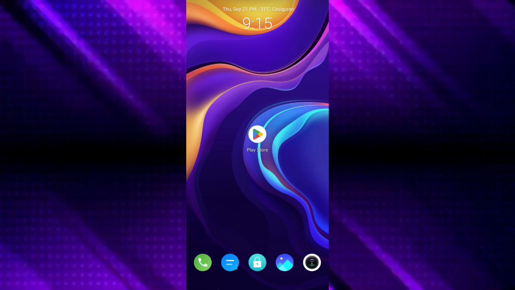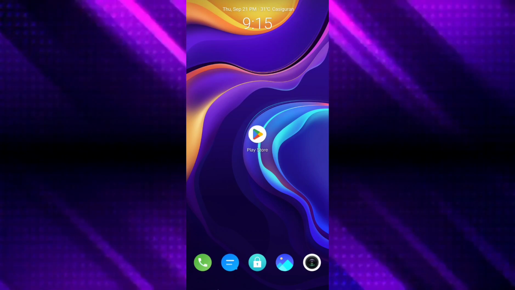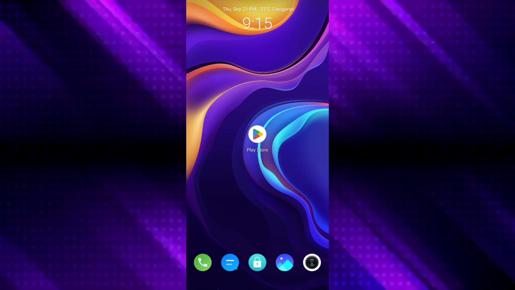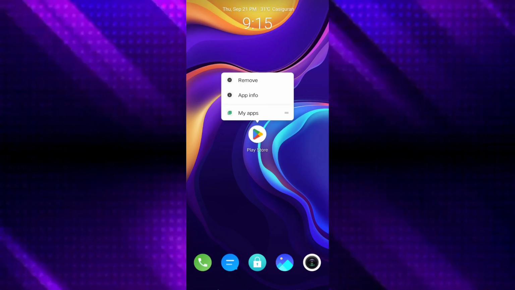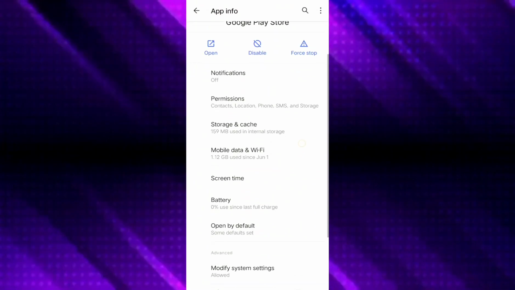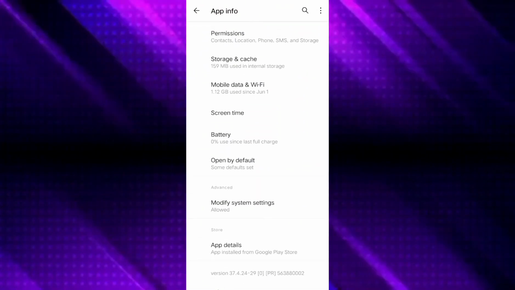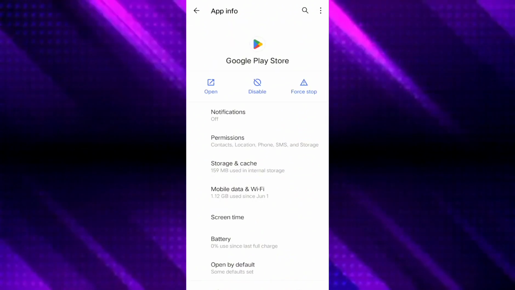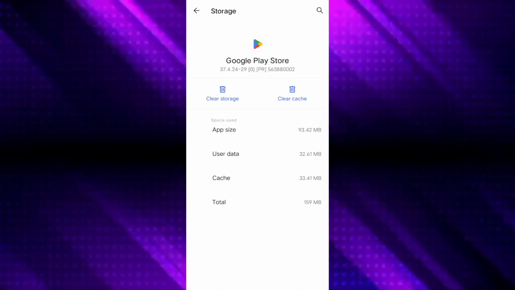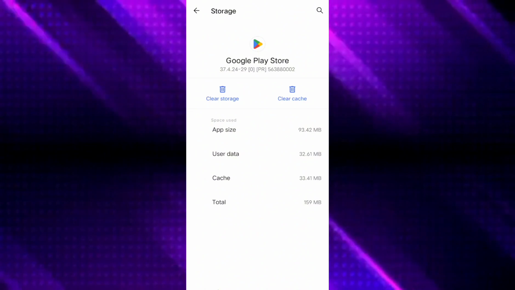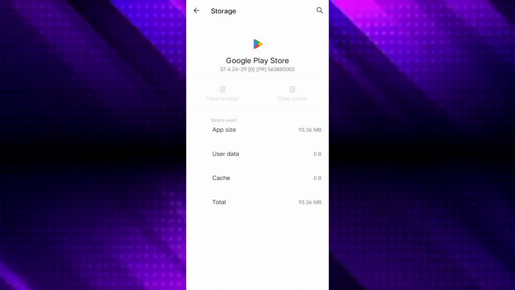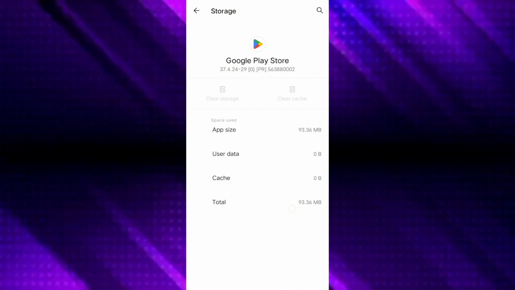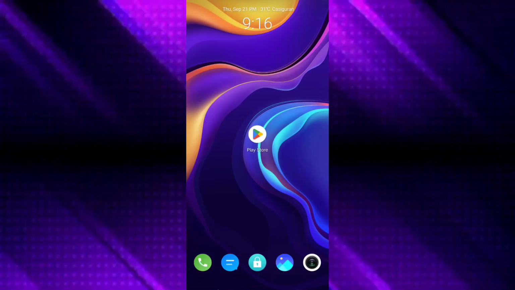Okay, so next we need to clear Play Store app data. So just long press the app and then click on the app info. So in here, select storage and cache, and then click on clear storage and clear data. So once you're done, you can now try again and purchase from your game.